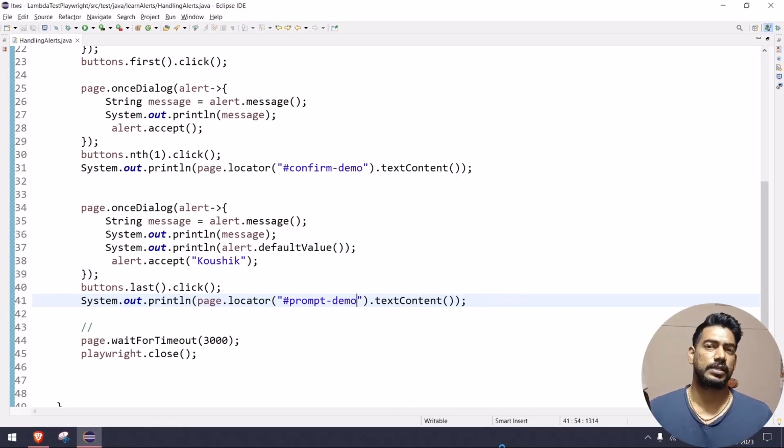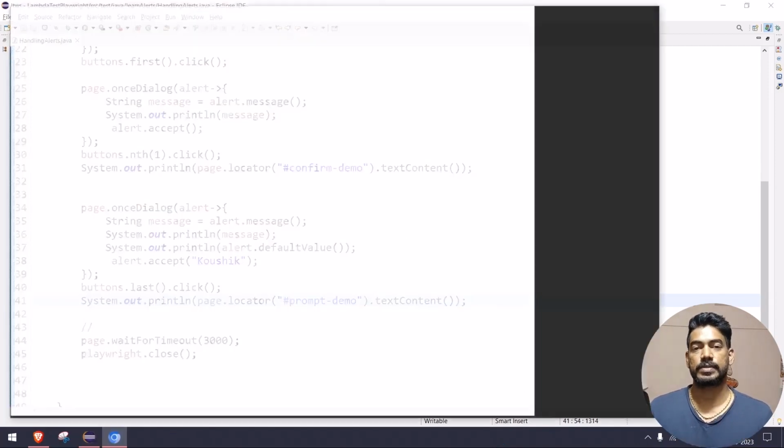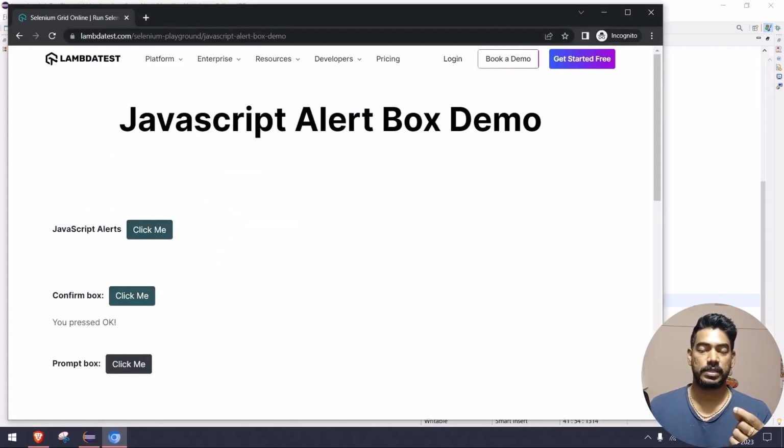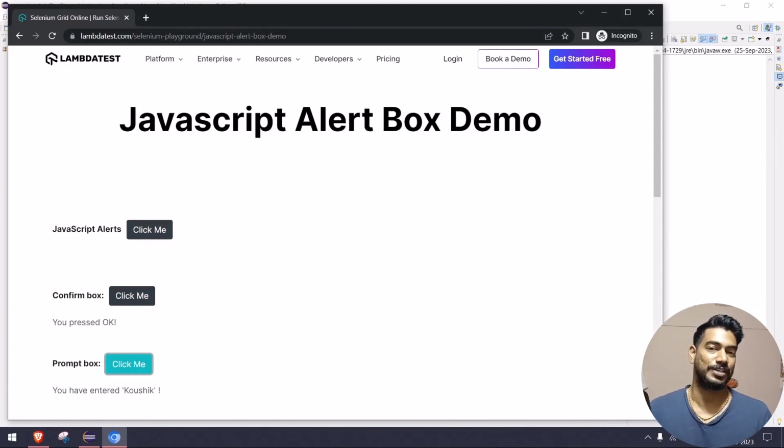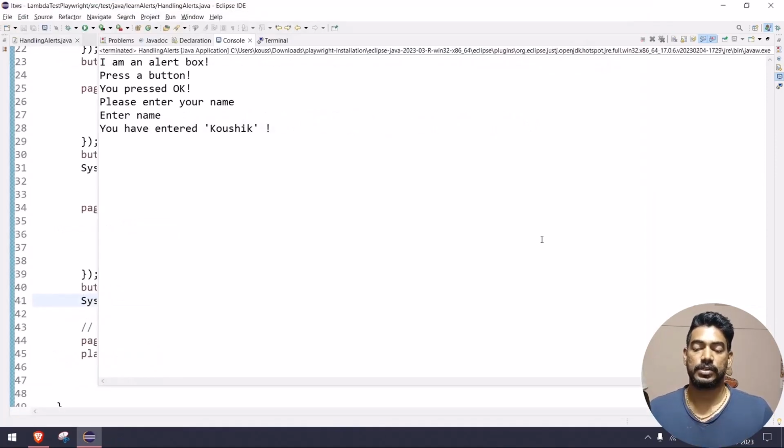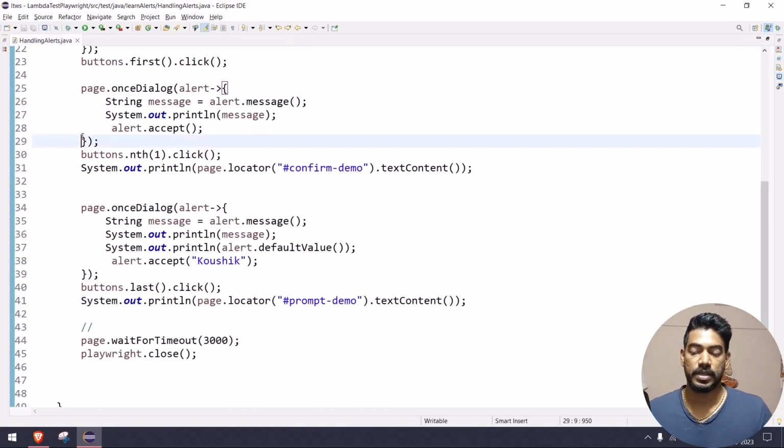The prompt alert, I guess we can see at least, because we have to type something, so it might be there for a few milliseconds. No, it's not there, it's freaking fast. But yeah, you got the idea. So you can see "please enter your name", that is the message, and "enter name" is the default value. Okay, the best part of Playwright is this default value.